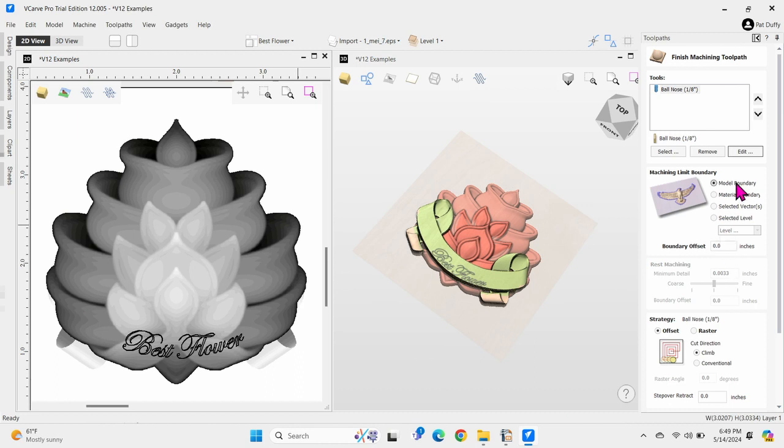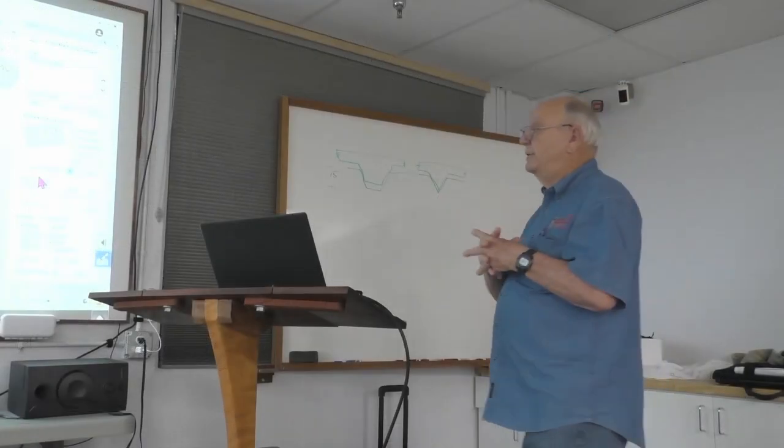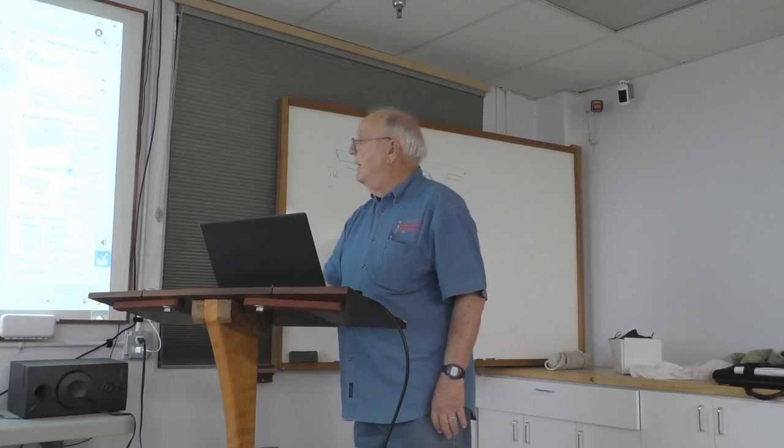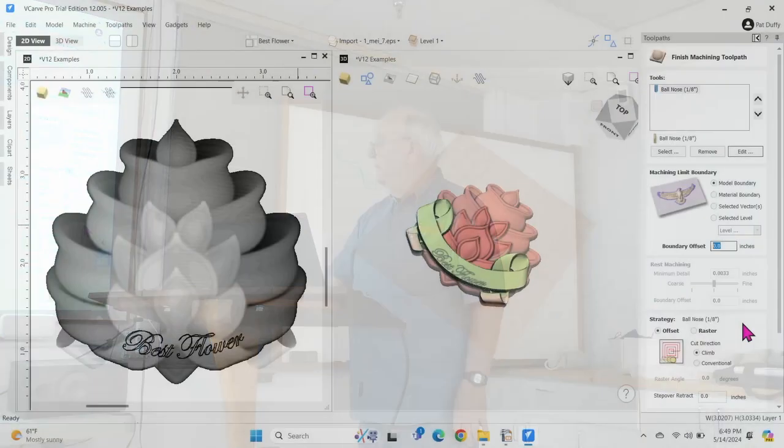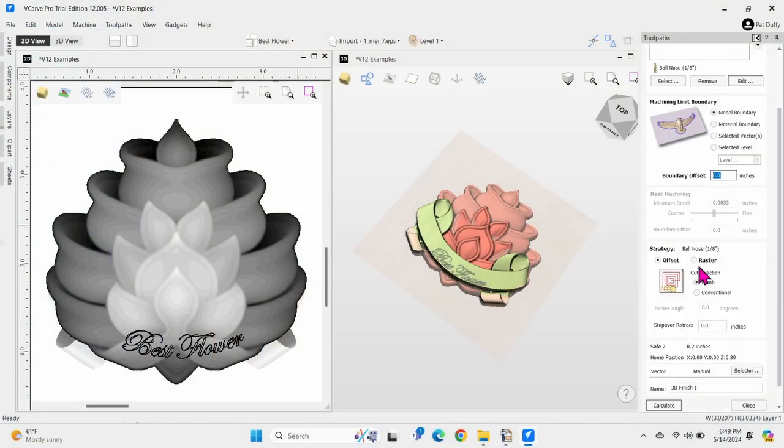And again, if there's a model boundary, I would go to half the diameter of the bit that's being used. So 125 divided by 2 is 0.0625. Yeah, it's less than 3 inches. So yeah, make that the offset boundary. And again, raster versus offset will depend on the grain and exactly what you're doing, you know, the design. There's a whole bunch of things.